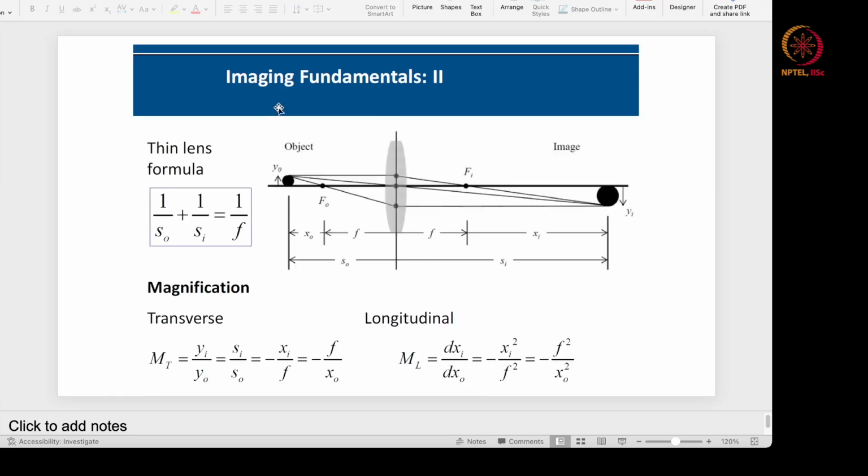Okay, so imaging fundamentals 2. If you have a thin lens over here, so let's assume this is a thin lens. There is an object which has a height, which is y naught. Now this is the imaging plane. So you form an image of the object, in this case an inverted image. This is the lens, which forms that image. The image has a dimension of yi.